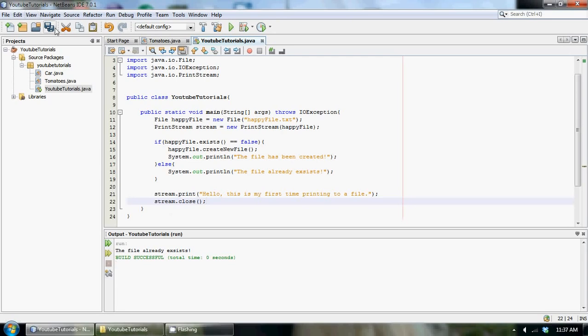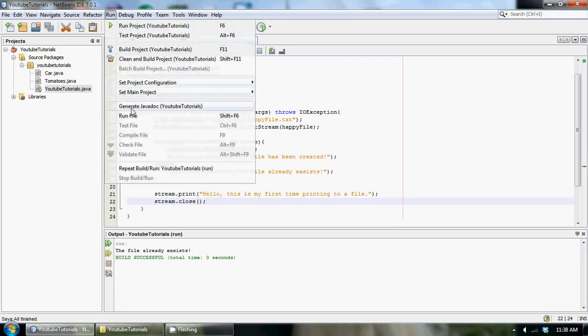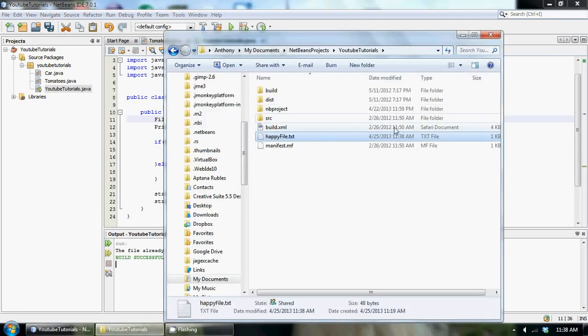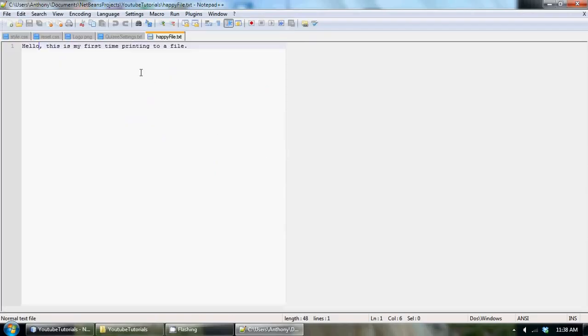We could save it and run it, and my file already exists, and it's going to exist in my NetBeans project, YouTube tutorial project. That's because we created a file happyfile.txt within that folder, and I taught you guys what the slash in front means, but we didn't use a slash or anything, so it's going to be located in our project folder. As you can see there's 1 kilobyte of data, so that means that it actually did print. So let's edit with Notepad, and there we go. Hello, this is my first time printing to a file.